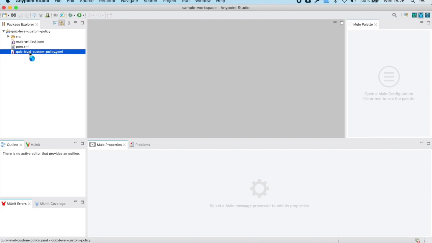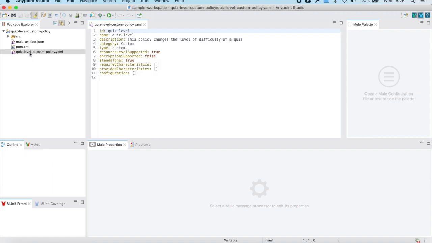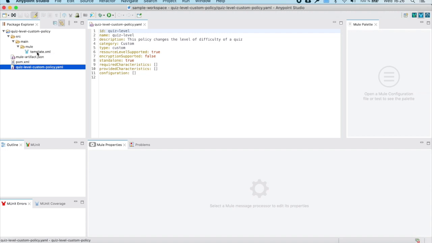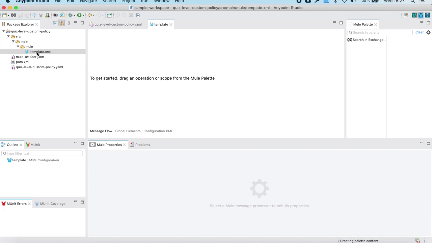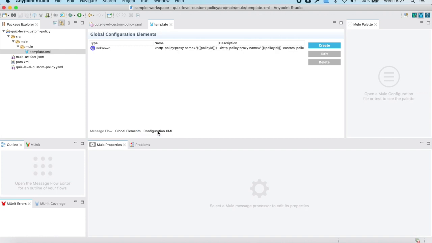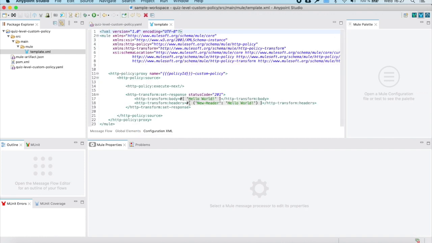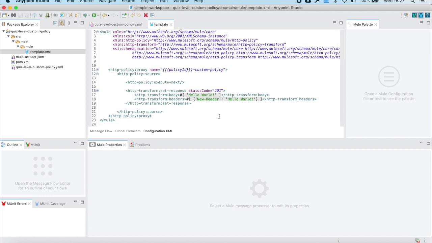First, the quiz-level-custom-policy.yaml file, which we will use to define the user interface for API Manager when we later apply our policy. Then, the template.xml file, which has one global element for the policy implementation logic. So we can go into the XML view to see what the template looks like, and we basically have an HTTP transform scope to set the HTTP response code to 201, then a body transformation to return hello world, and creating a new header with the value hello world. So that's what the template XML looks like.